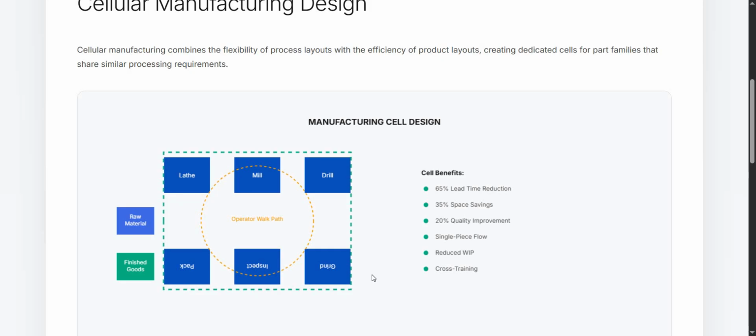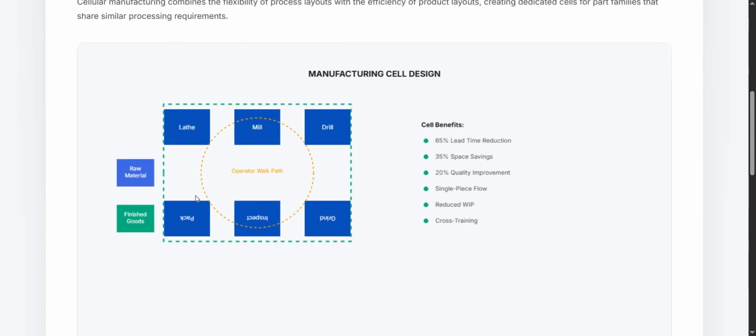The flow starts from raw material here and ends with finished goods.